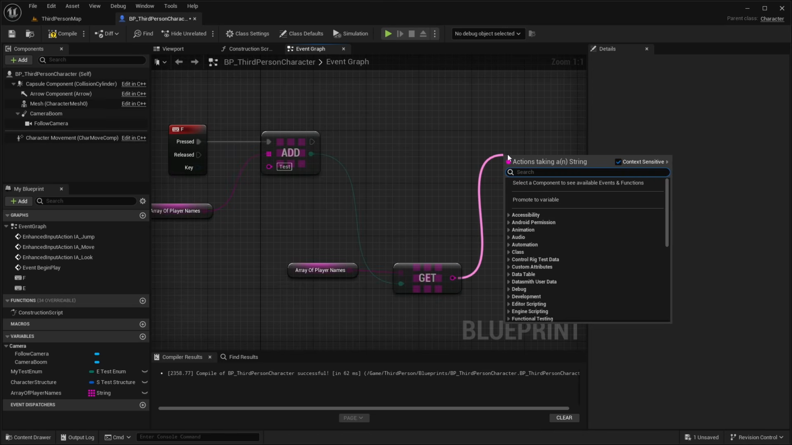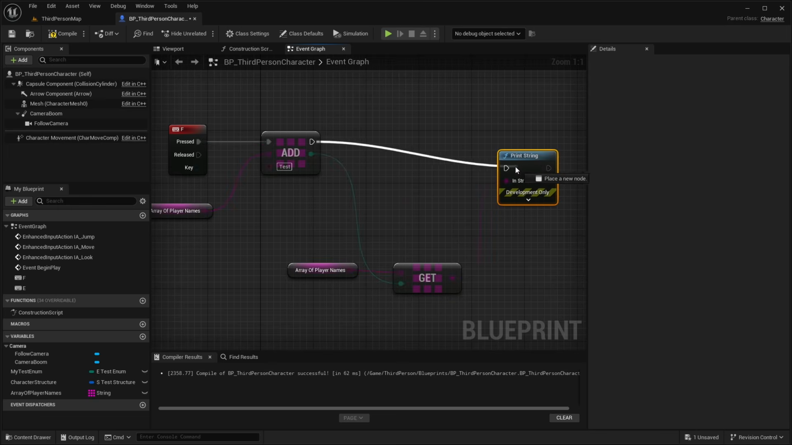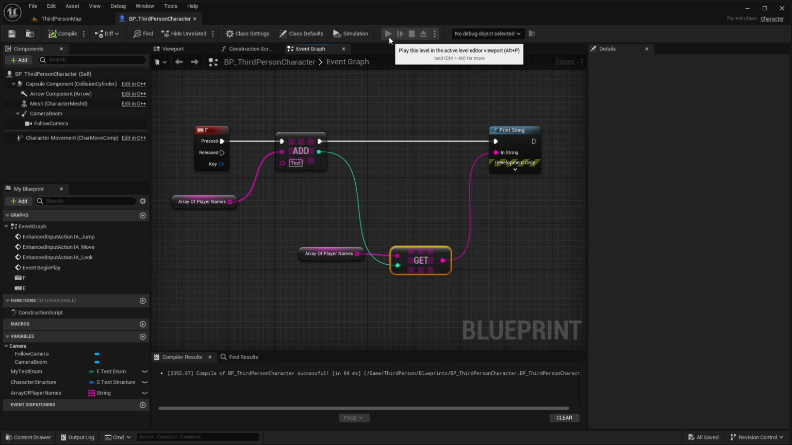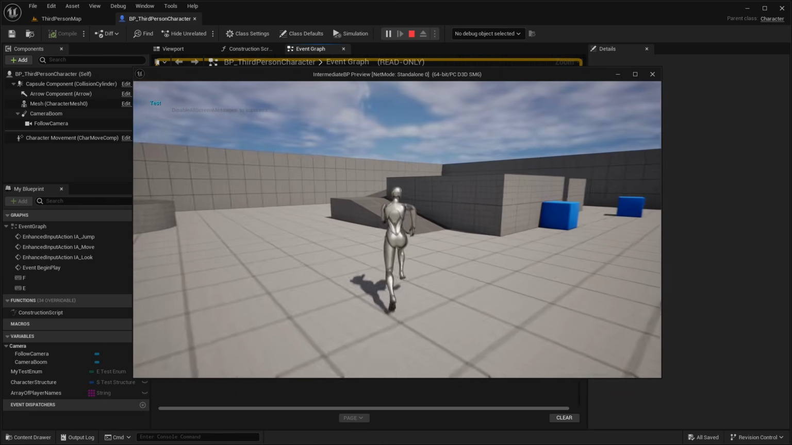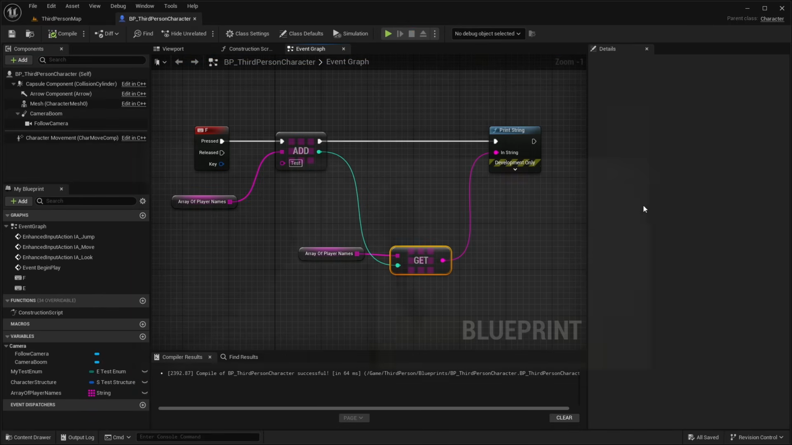So then we can do a print string and hook that up like so. So if I compile and save, if I press the F key, that will go ahead and add test to our array, and then we can go ahead and print that string from that array index. So I press F, you can see it printed off test because it added that array element to our array, and we're getting it at that array element and printing it off.